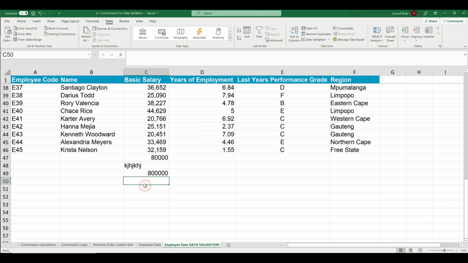So that gives you a basic introduction to data validation. We did the data validation using a number, and in a follow-on video we'll look at the other options.